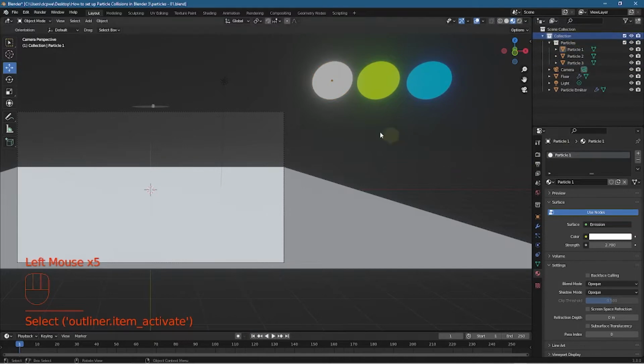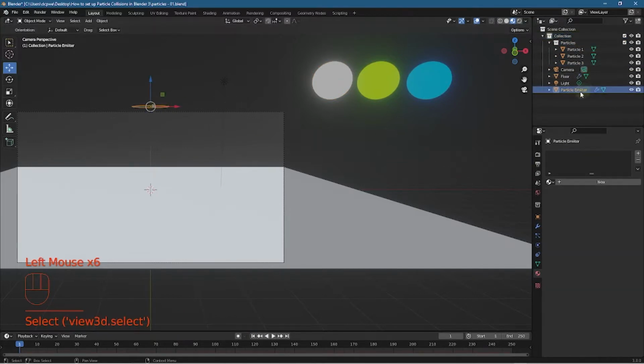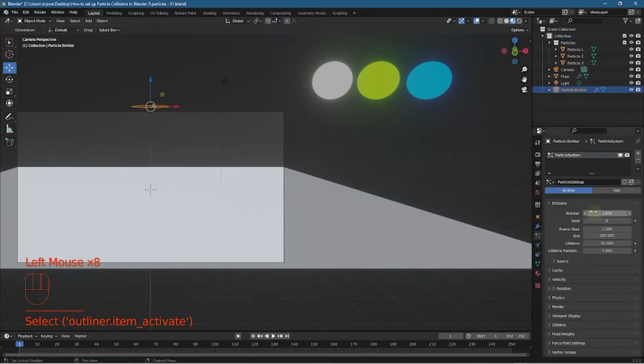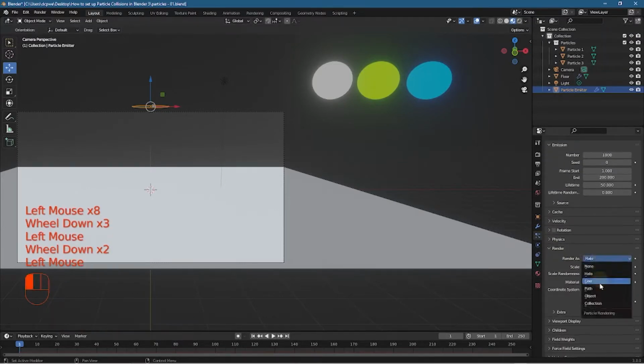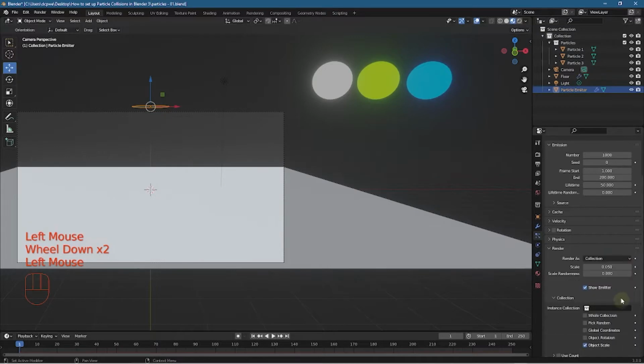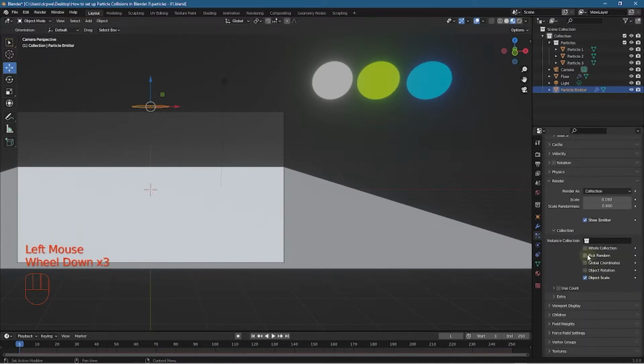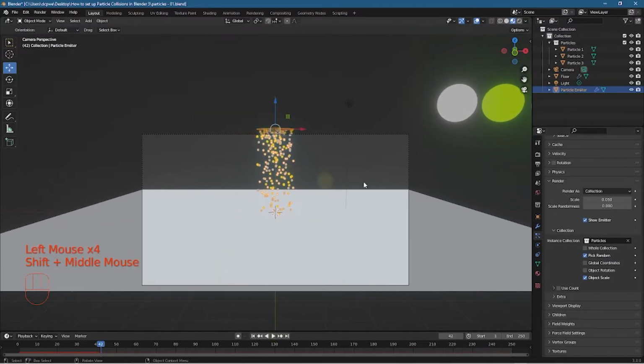So let's go to our simulator, our particle emitter. Let's click on that, and then we can go down to render and select halos and then select collection here, and then we can pick random. We'll do a click here and then we'll select particles. Let's click the play button. Now we've got these colored particles flowing from our particle simulation.